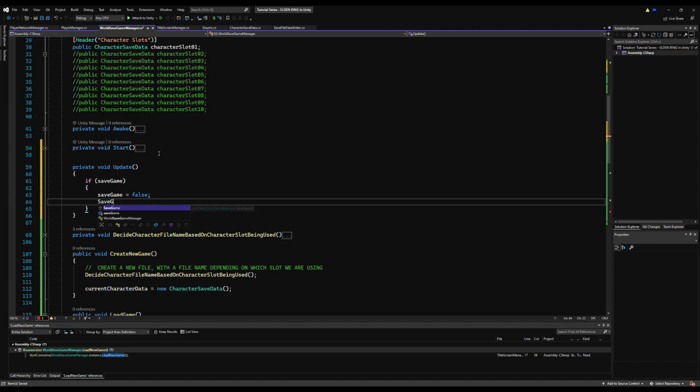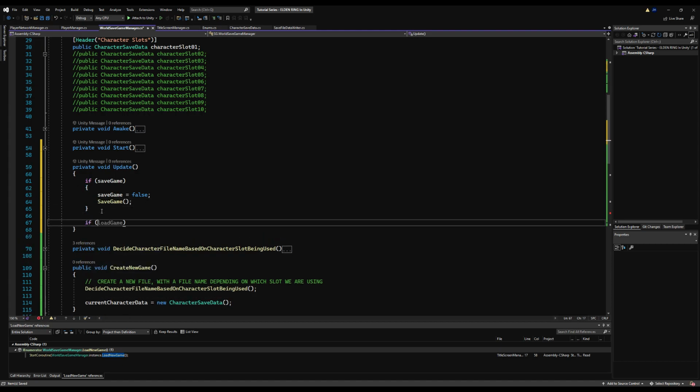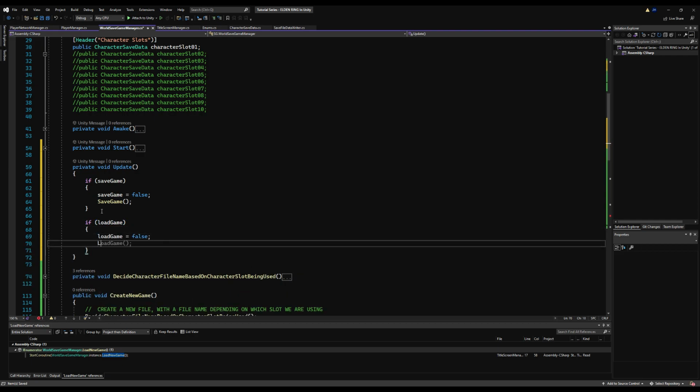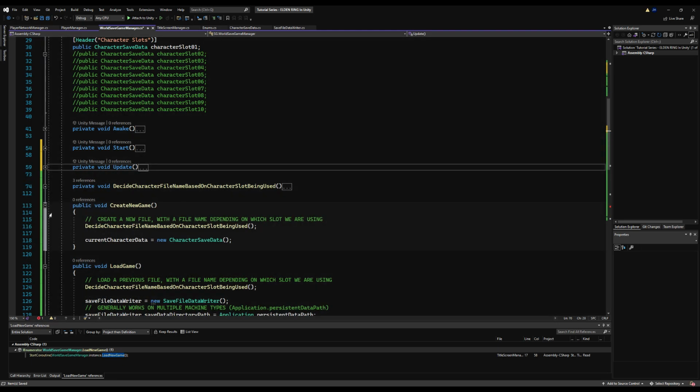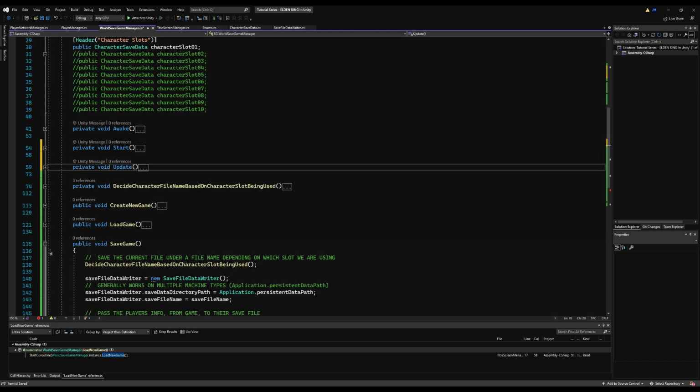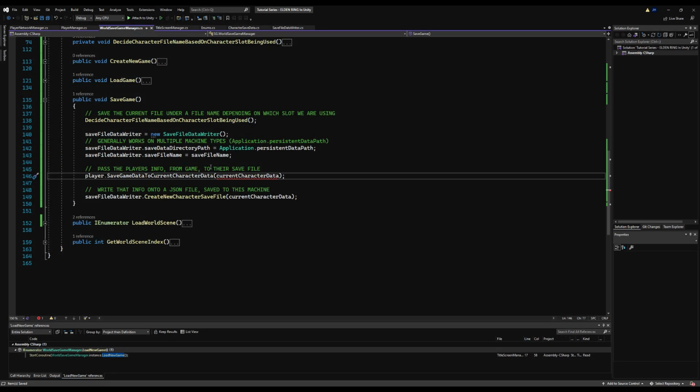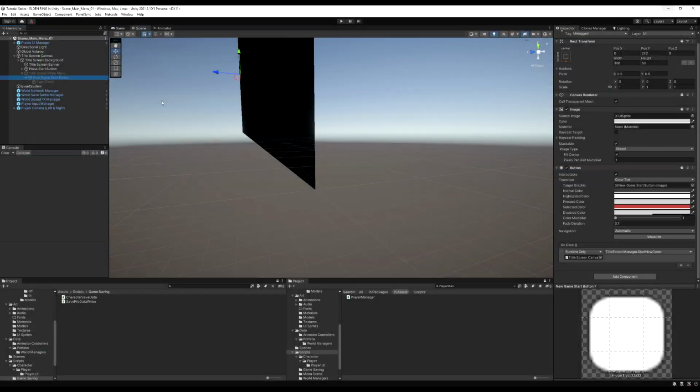So if save game is equal to false, and then save the game. And then if load game is equal to false, and then load the game. That's it. Okay, let's save that again. And I'm going to minimize all these functions, save this, go into the inspector. I have an error. I forgot to use the keyword reference here. So just say ref current character data. All right, save that again.